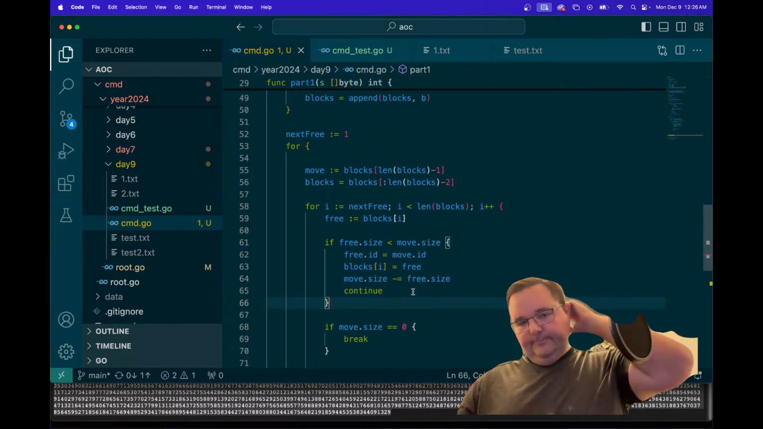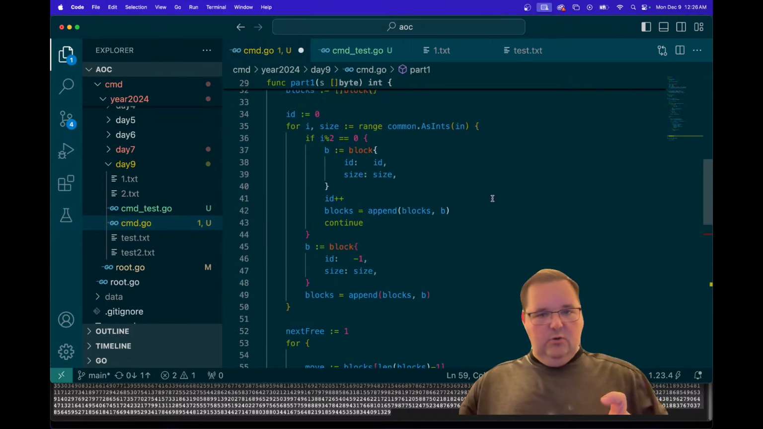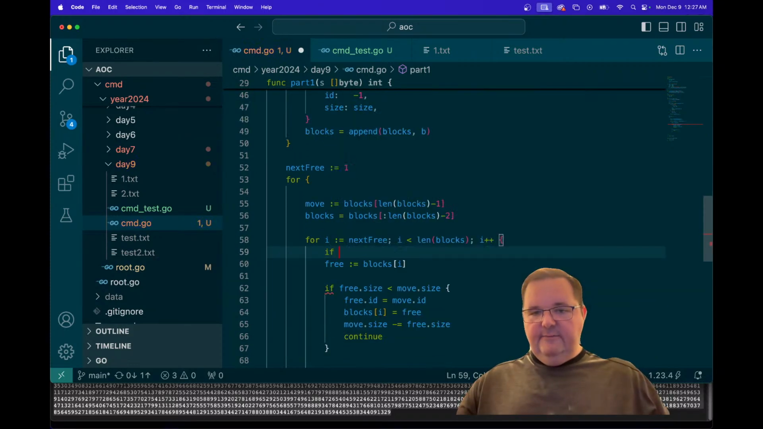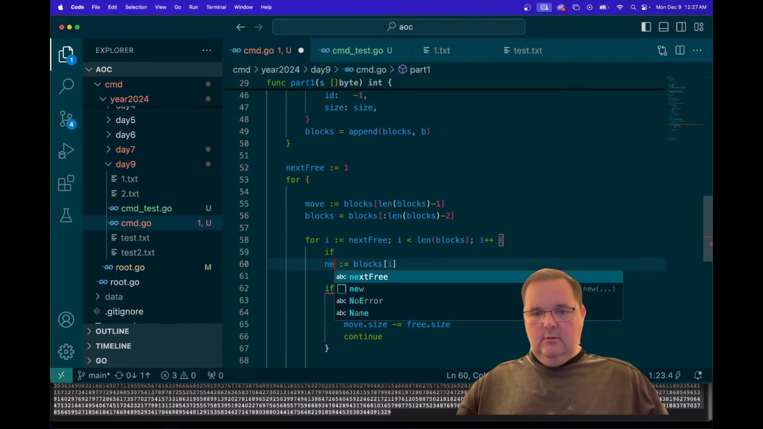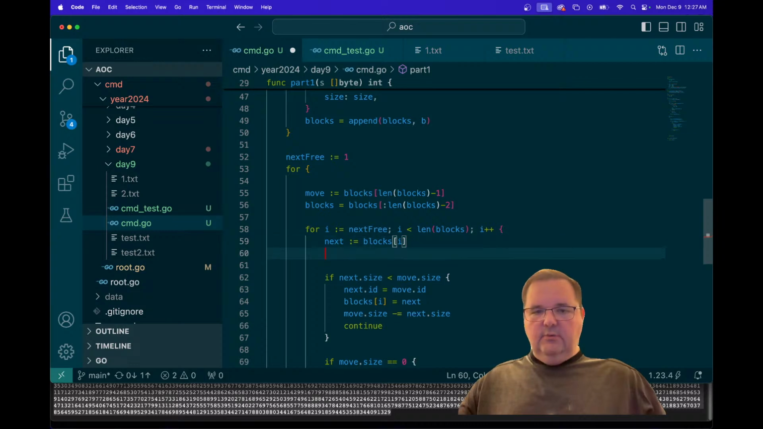And we're going to say what we know is, we'll call this next actually instead of free. And we'll say if next.id is not equal to -1, we continue.